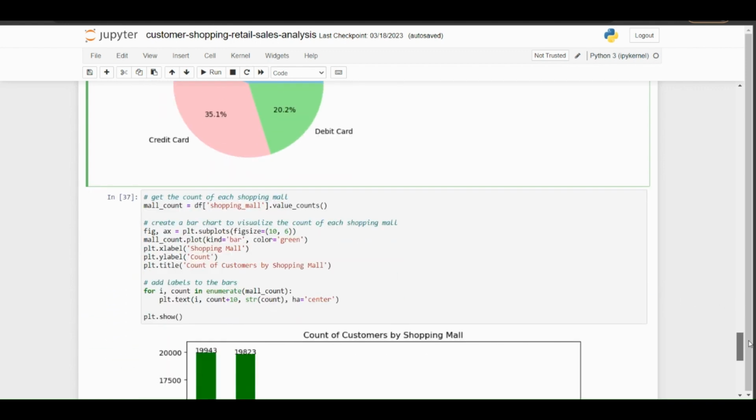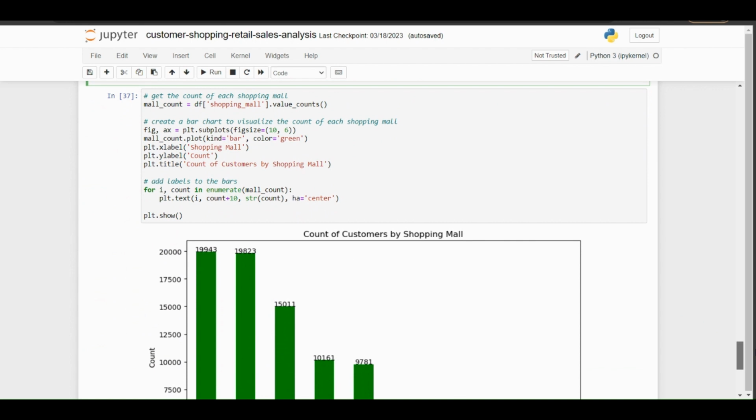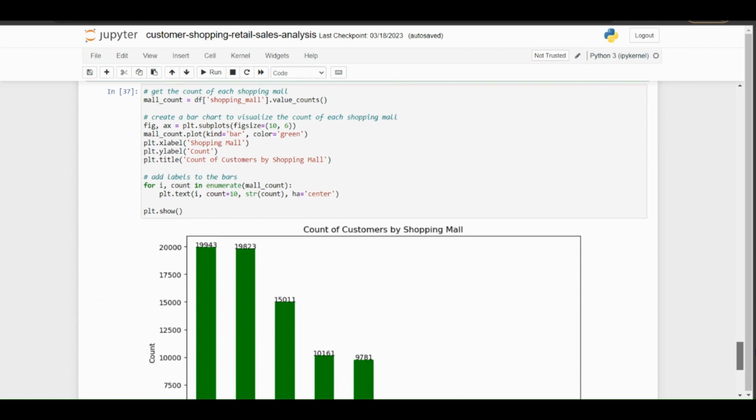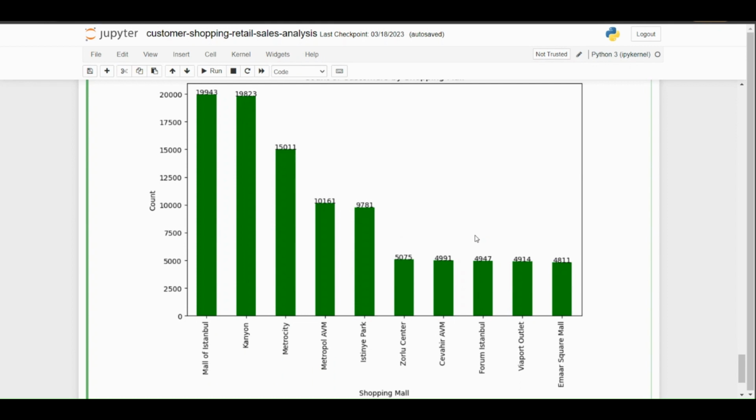And after that, I have created a bar chart again showing the count of customers by shopping mall. First of all, I calculated the count of each shopping mall by using the value counts method, and then I created a bar chart by using this code, and then I added labels to this bar chart by using this code. Mall of Istanbul has the maximum number of customer visits, that is 19,943, while the Emaar Square Mall has the least number of customer visits, that is 4,811.